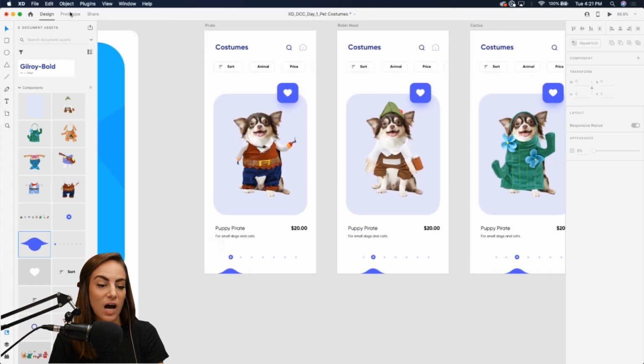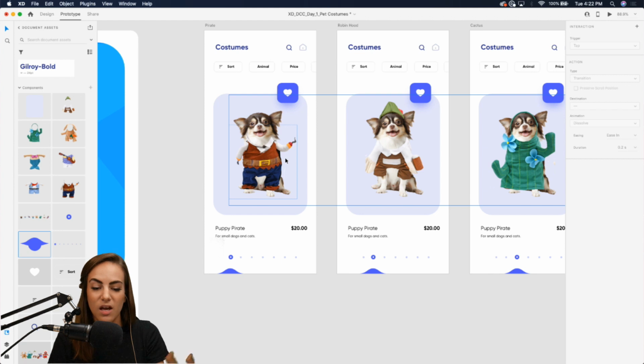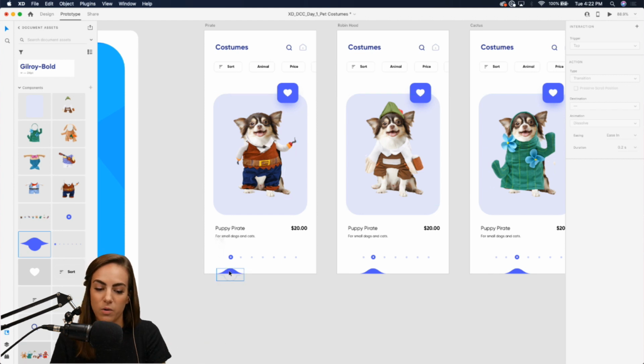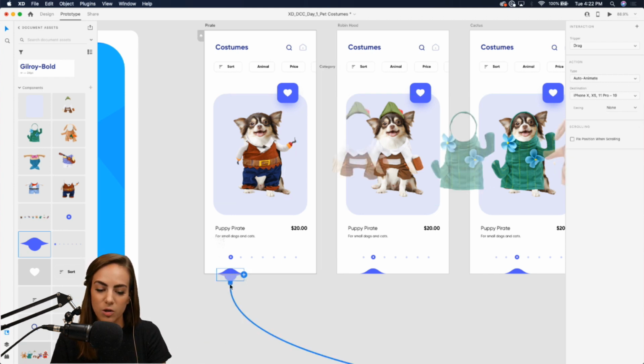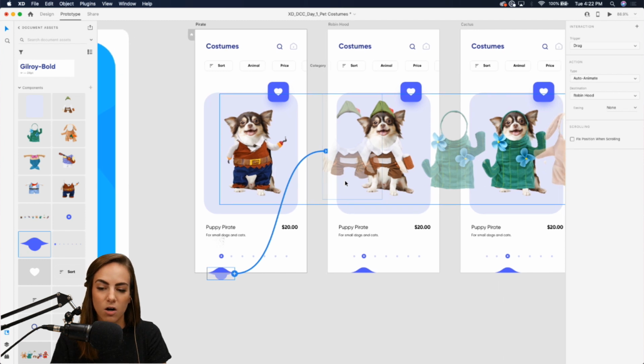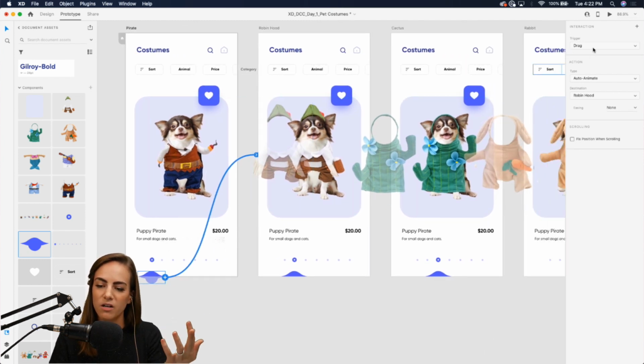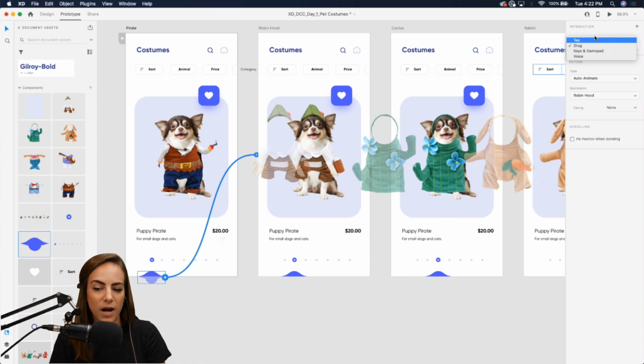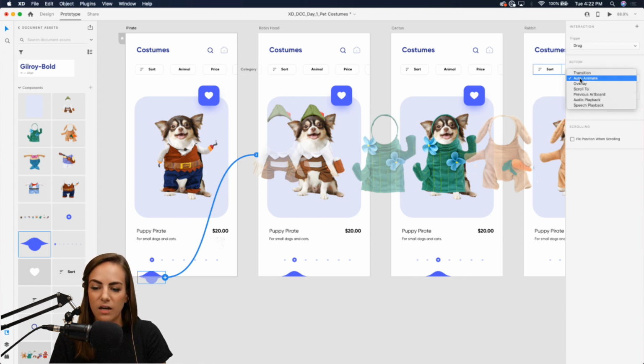All right, so let's hop into our prototype tab. And this is the easy part. We've done really all the work now. So all we have to do is drag, we've got this little indicator, this trigger right here, drag it over to the next artboard. And it already guessed, under trigger, we want to do the drag interaction. And same thing here, for our action will be auto animate.